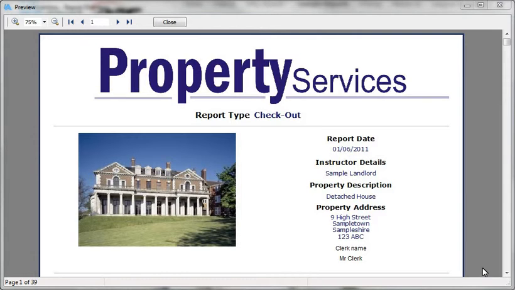Photographs may be assigned to the property as a whole, to rooms in general, to specific items, or even specific item comments. They may also be assigned as evidence to support meter readings and key schedules. A photograph assigned to the property as a whole, like the one displayed here, is displayed on the front page of a report.